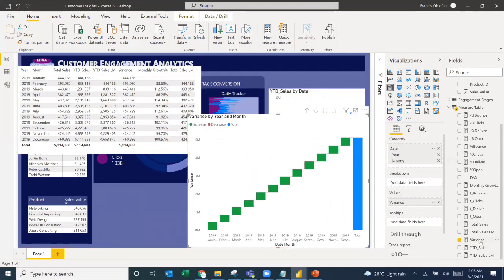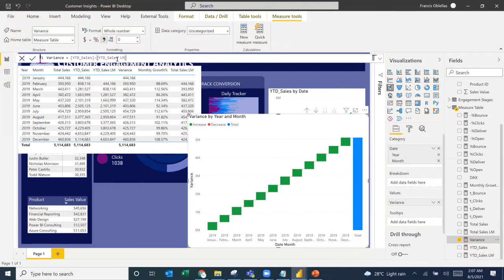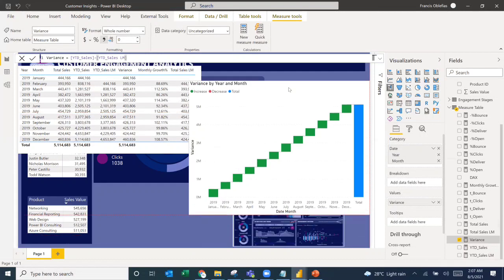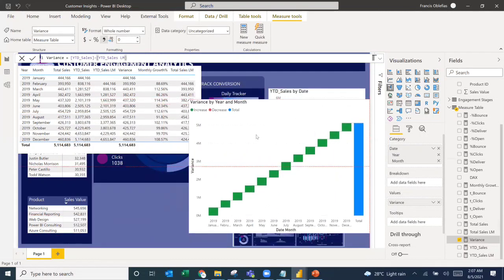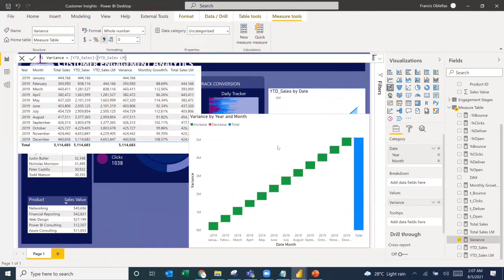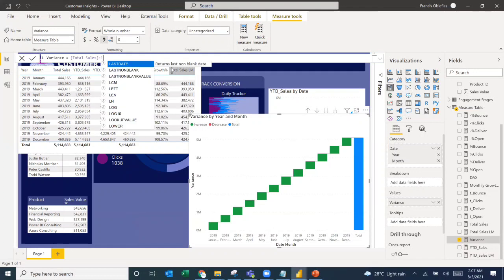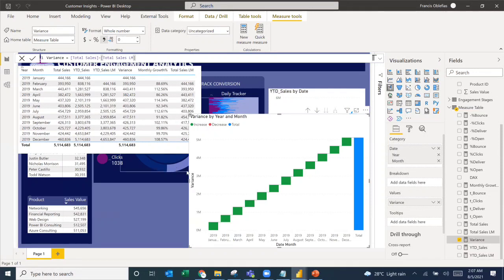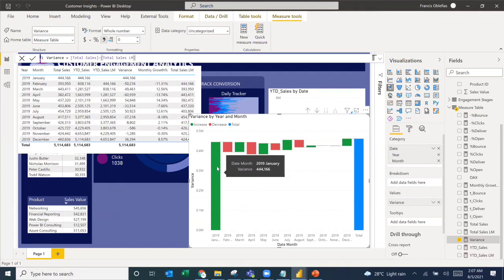Oh, I think I've done wrong again. Okay, I think it's good. But let's see. So the variance that we've had here was the variance from year to date. So it doesn't have any difference because it's the same as the total sales. That's not what it should be used for. So it should be the total sales minus the last month. So, and this is the growth.